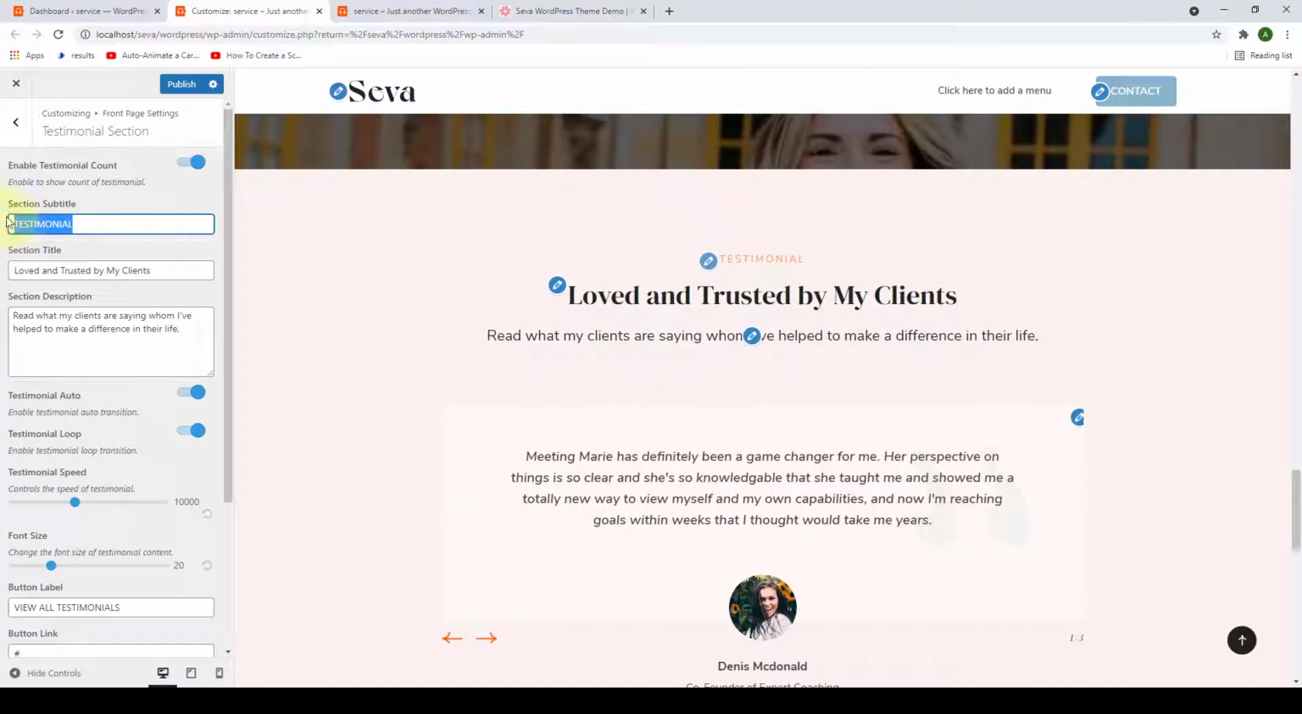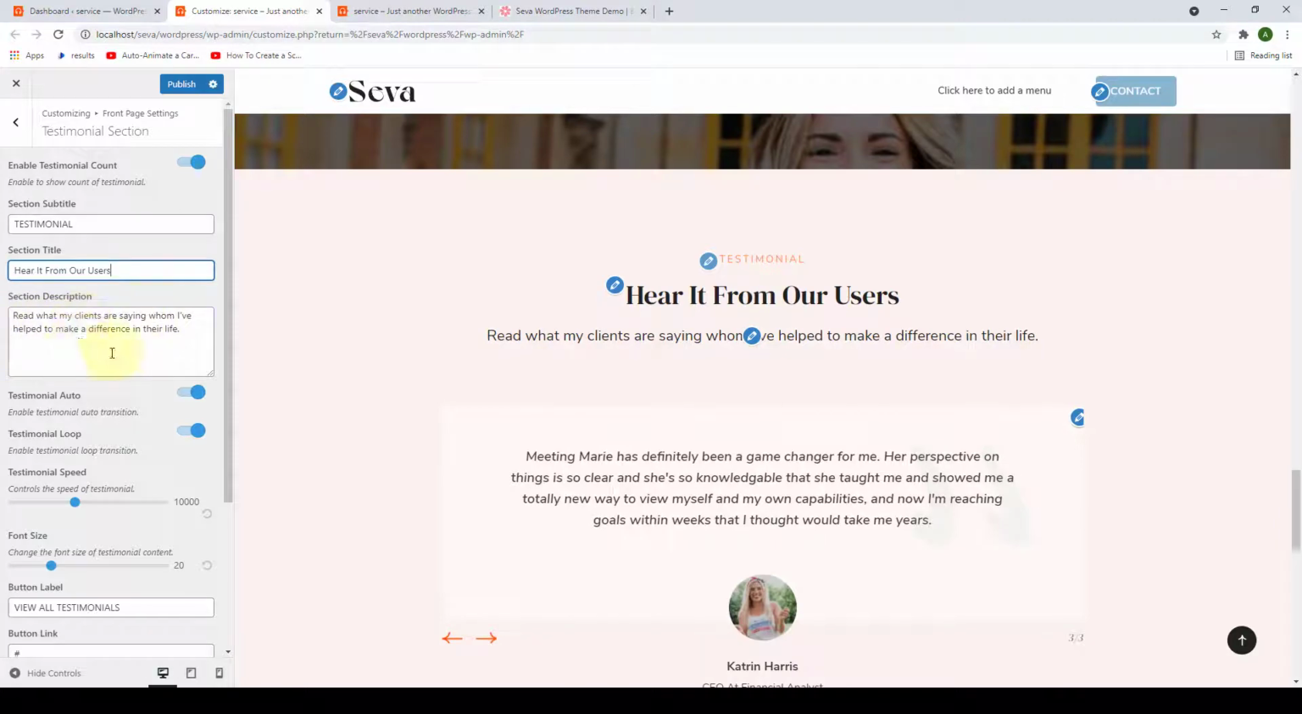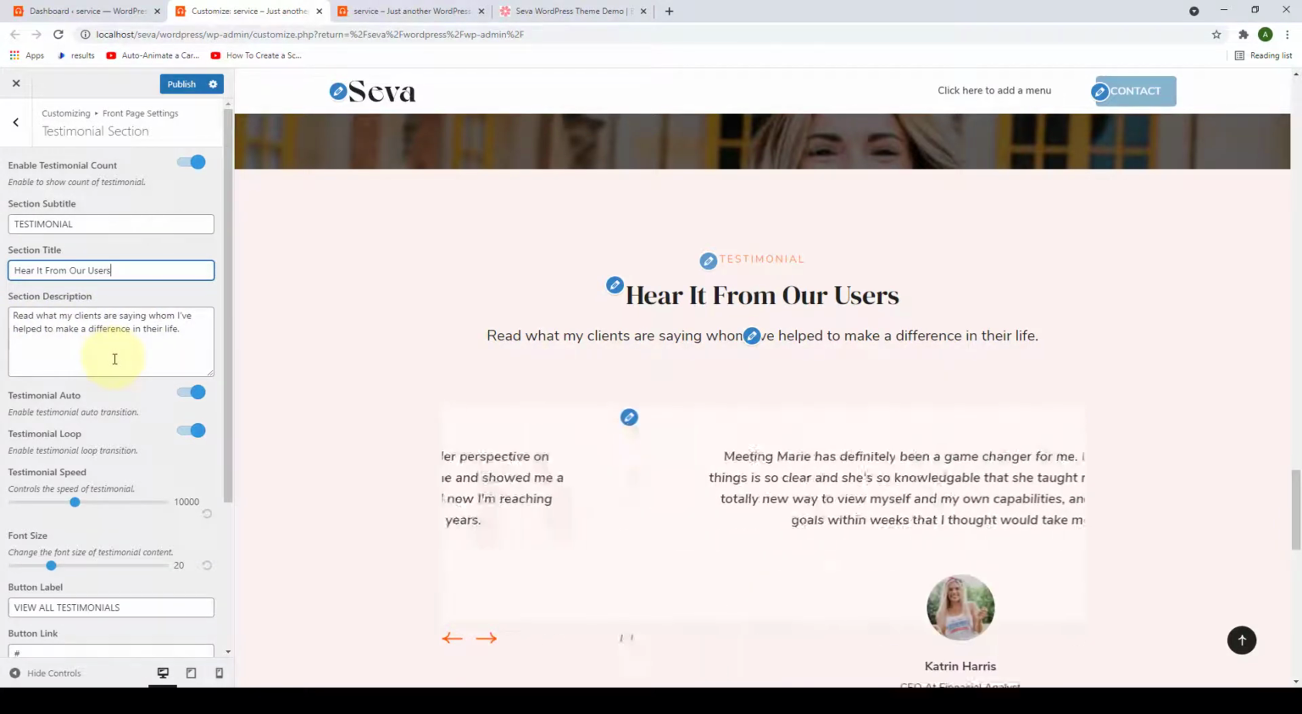From here, you can change the section subtitle. Remove the section subtitle that is already given here in default, then add in the subtitle of your choice. You can do the same for the section title. You can do the same for the section description.